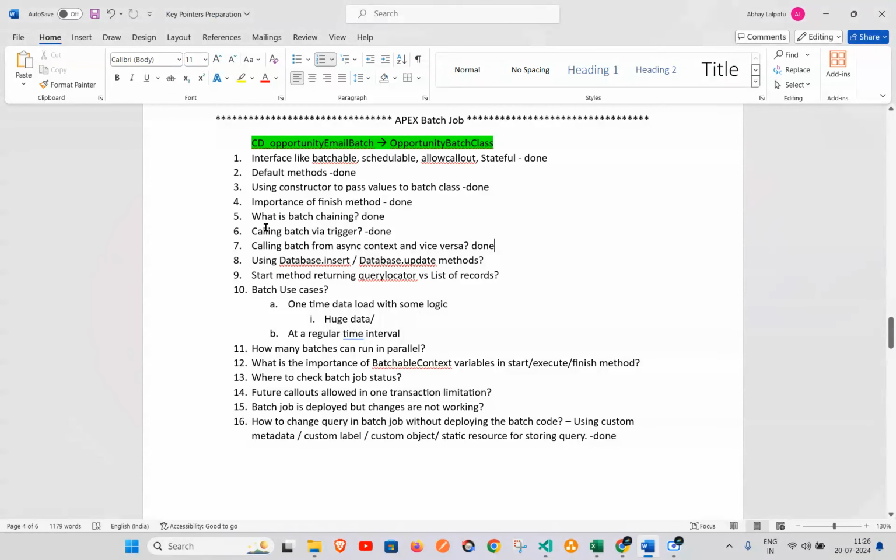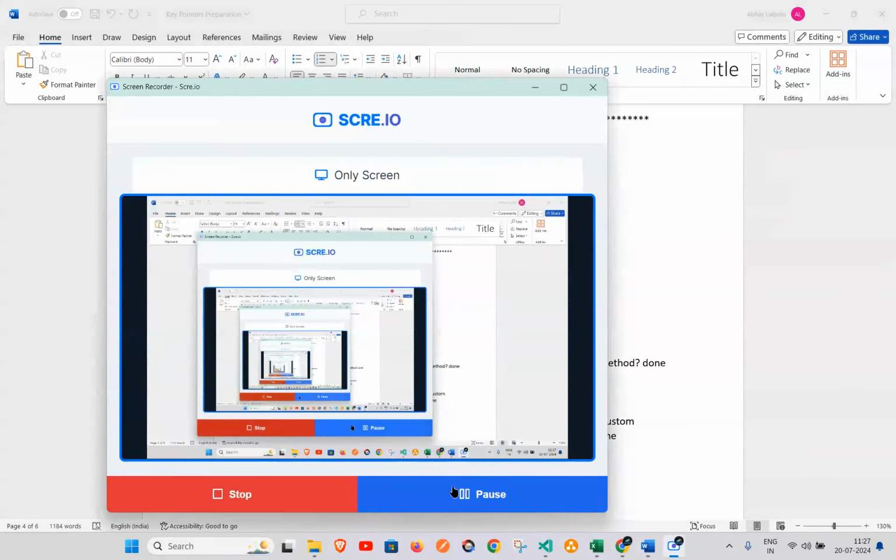Let me check which one is pending. Query locator we have seen, use cases we have seen, constructor we have seen, how many jobs also we have seen, importance of batchable context, yes, where to check batch job status also we have done. Future callouts and limits we will skip for this session. Batch job is deployed but changes are not working, this will be covered in another session. I think this is enough for this. We'll have another session for that.